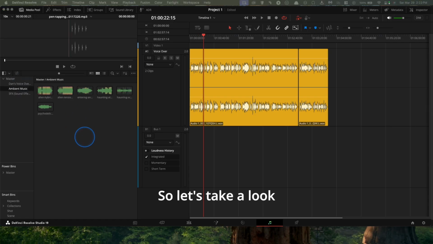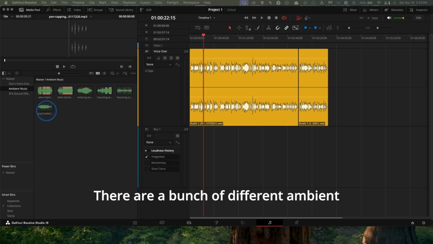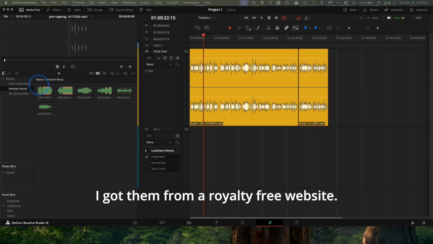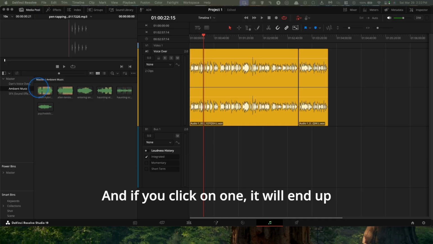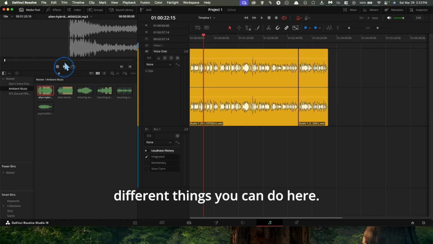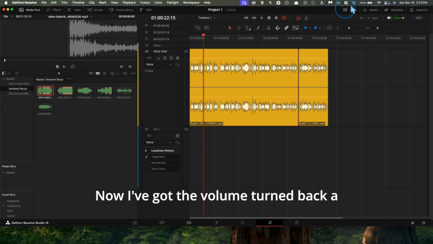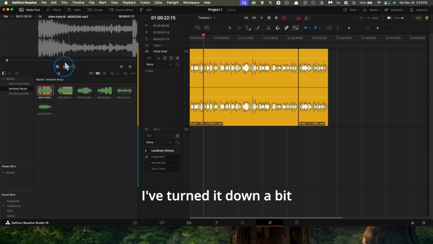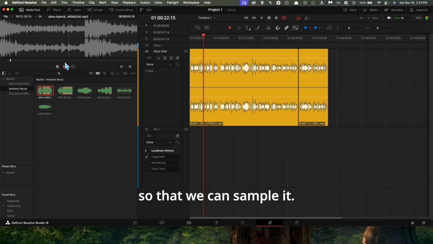So let's take a look in ambient music here. There are a bunch of different ambient music beds, I guess I would call them. I got them from a royalty-free website. And if you click on one, it will end up here for sampling. So there's a couple of different things you can do here. You can just play it through. Now, I've got the volume turned back a little bit because this is a very loud file. It's very distorted. But I've turned it down a bit so that we can sample it.